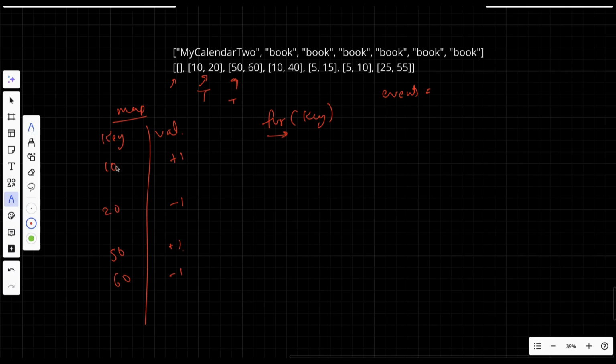Now 10, 40. We will increment for 10, that is this will become 2, and 40 will be -1. Now we will run a for loop. Our events is initially 0. Now this will be 2, then -1, so it is 1, -1 again, so 2, +1, -1 again, so 0, +1, so 1, and -1, so again 0. Anytime we didn't have events as 3, so this will also return us true.